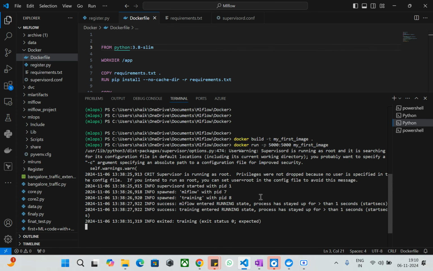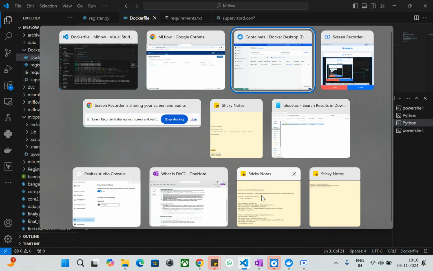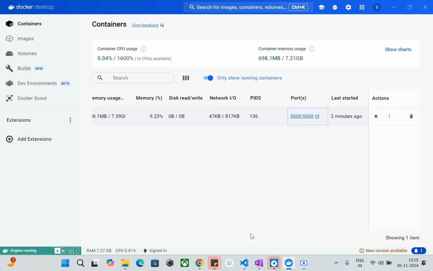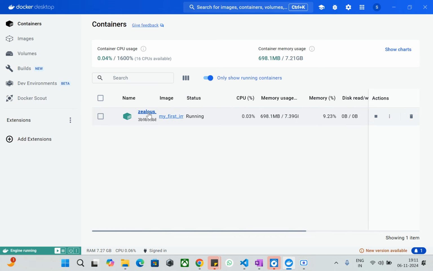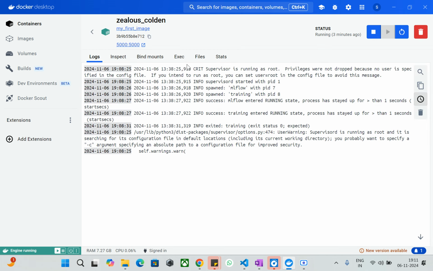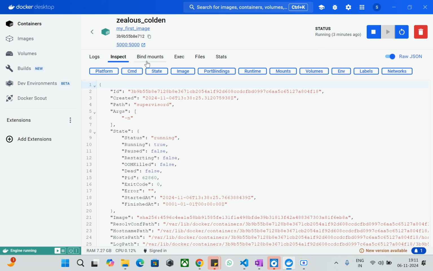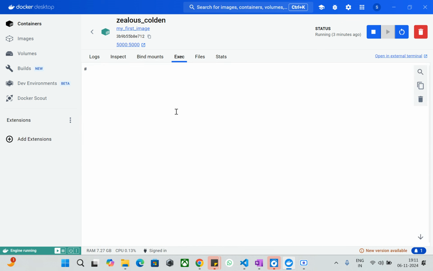So now my container is running. If I go to my Docker Desktop and click on my container, I can see the logs. If I go inside of this container, I can see the logs. So this is how my logs get executed. If I want to inspect, I can inspect it. If I want to do exec, I can jump inside of the container and do ls. We have the Dockerfile, registry.py, requirements.txt, and the supervisor config file. All the things have been copied inside of my container.